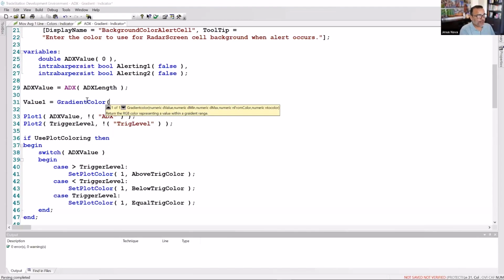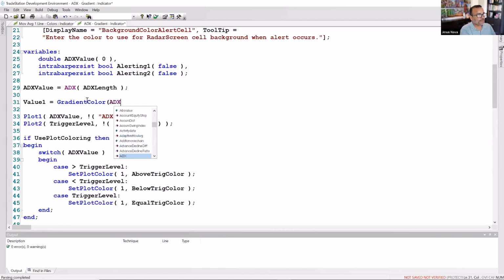And I want to apply the color to the ADX value. Where did I get this name from? From up here. It's one of the variables that the indicator uses. That's what I want to apply the color to, the ADX value. And it's plotting ADX value here. All right, let me go ahead and put ADX value.